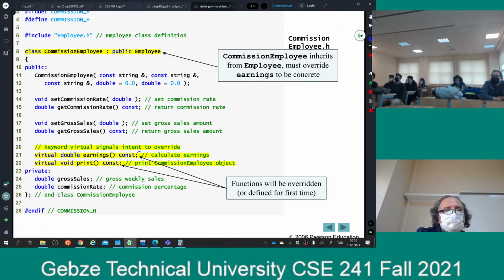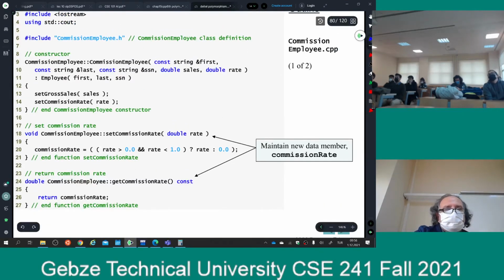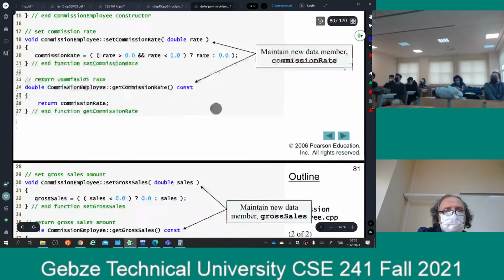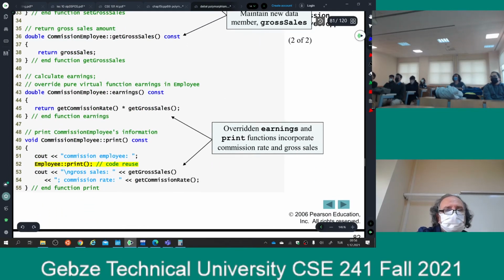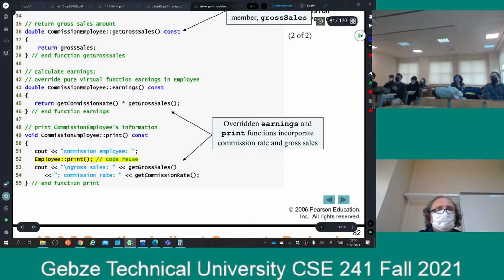Good. So implementation is again is going to be simple base class call and setter and getter for commission rate and the gross sales, and earnings is this: get commission rate times get gross sales. And print is very similar to print of the hourly worker. And then again, this is continuing. It is going on and on, but it's becoming boring.